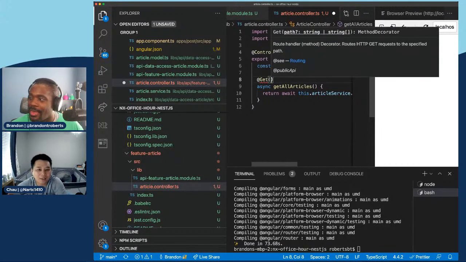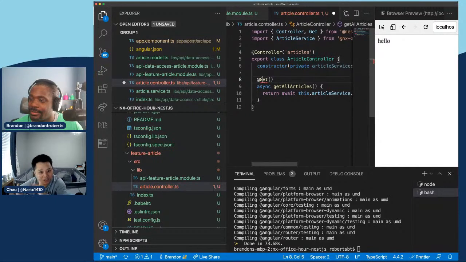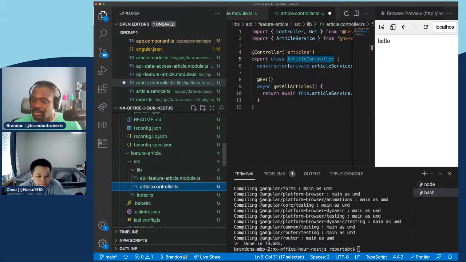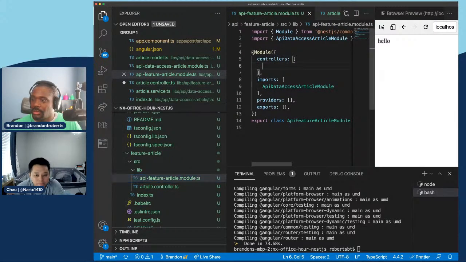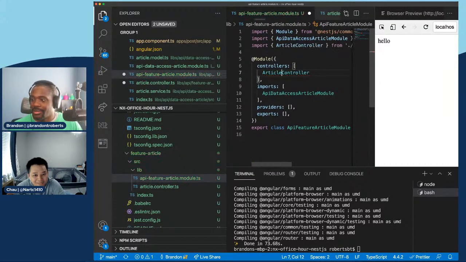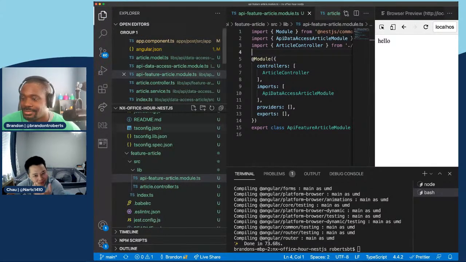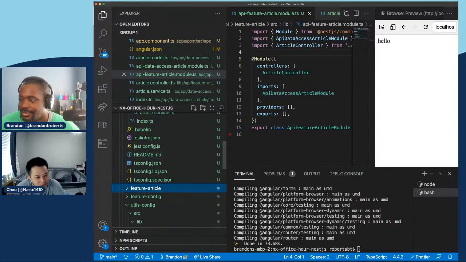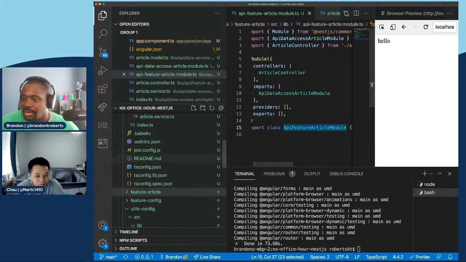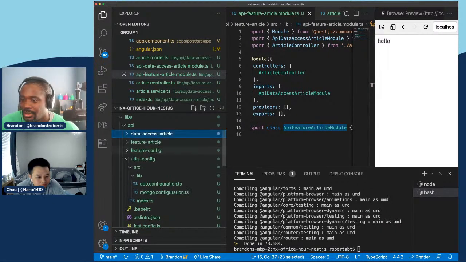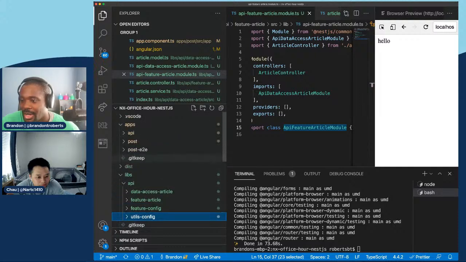Now we're gonna have to declare this controller in the module. So in here, article controller. The blue means that it's going to help me. Now we go to app module and use this feature article module. I'm getting the pattern down here.